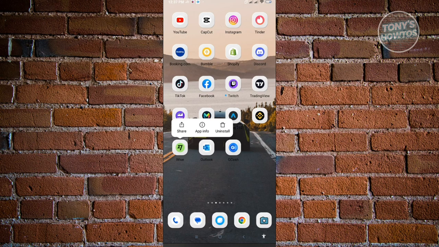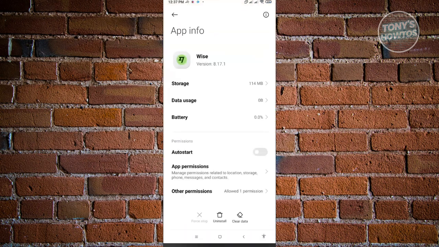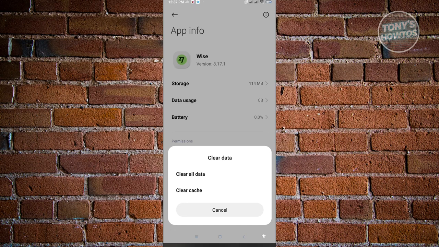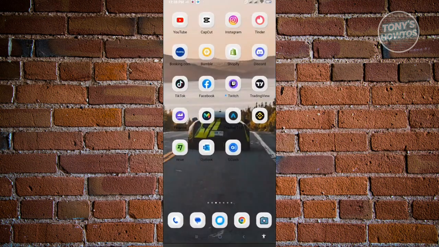Now, if you want to clear the data for that application itself but not uninstall it, just click on app info. And from here, if the application itself is running, you want to force stop it. If it's not running anymore, you can go ahead and click on clear data. And from here, just click on clear all data. It's going to clear up all the data that you have on your application itself, and it's going to free up storage on your mobile device. And that's about it.